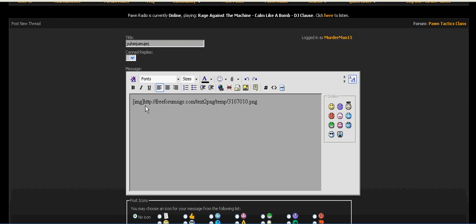You just do image on both sides, with this side with a slash, and there. And then all you have to do is click right here, and wa-bam. There's your banner. You won't see it right away.